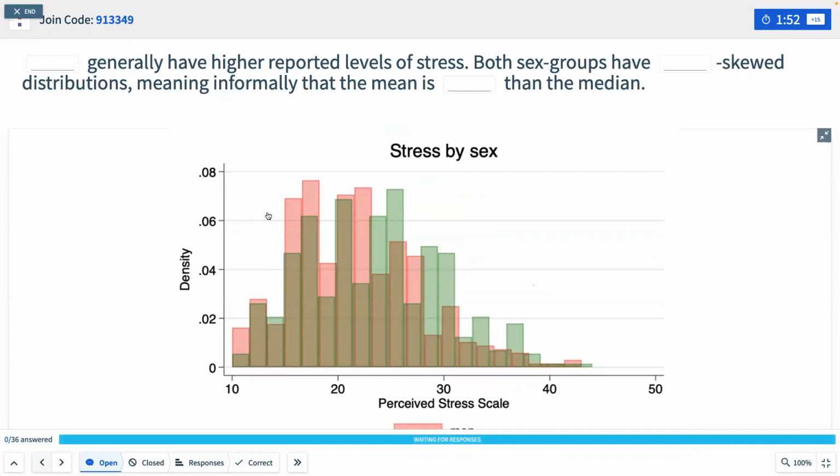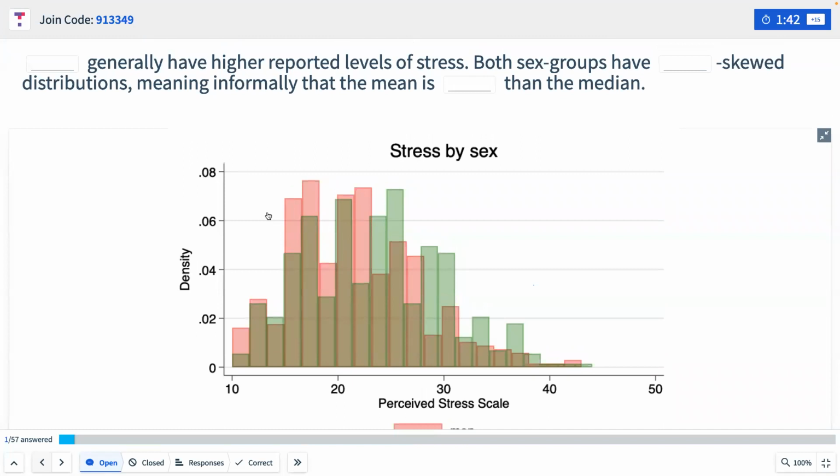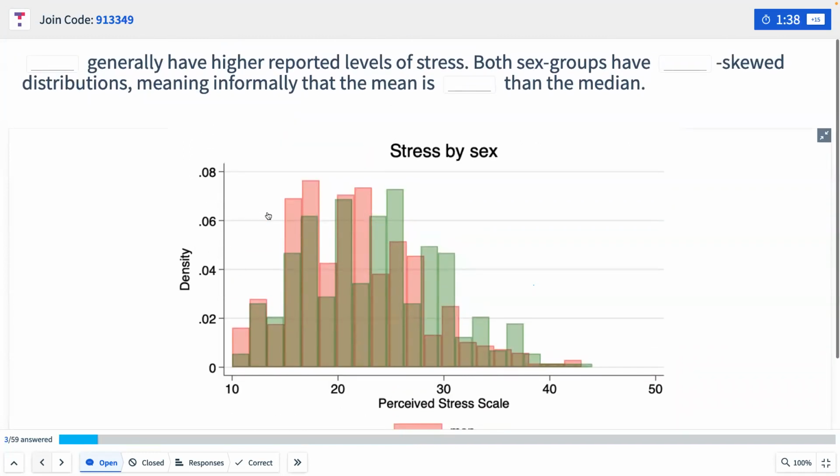This is great. Okay, so this is kind of a fancy looking histogram. It's a little bit translucent. You can see 2 overlaid, but otherwise nothing changes. So who, generally speaking, has higher reported levels of stress? What direction is the skew? And then what does that mean about the mean median relationship?